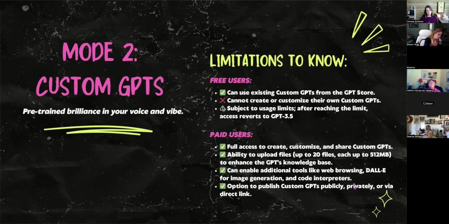You have the ability to upload files to the back end of the custom GPT. So you can do up to 20 files, each one of them 512 megabytes, to enhance the GPT's knowledge base. This is where uploading your books, for instance, is super helpful and beneficial. So if you have a backlist of books and you want it to understand your series, so good. You can also have additional tools, like web browsing, DALL-E for image generation. It does code interpreters. It also has this new research tool, deep research, which is phenomenal.